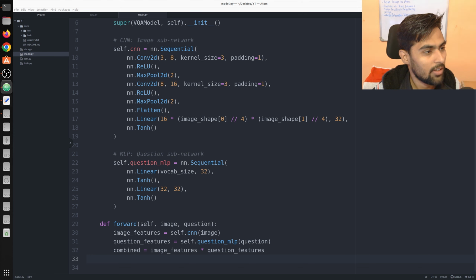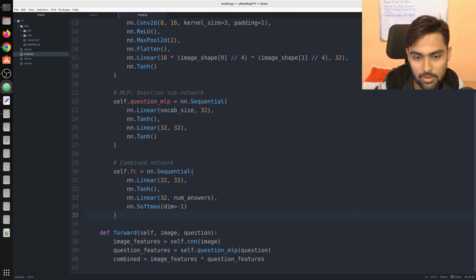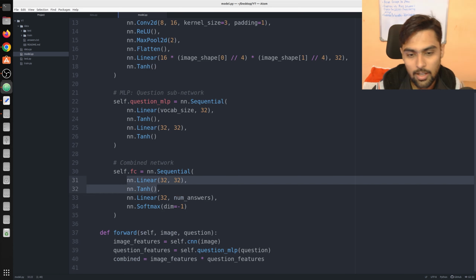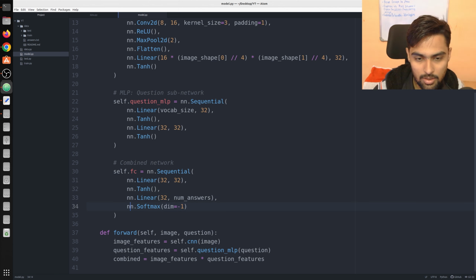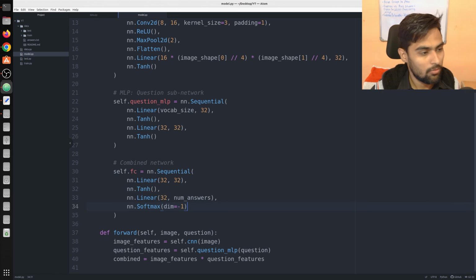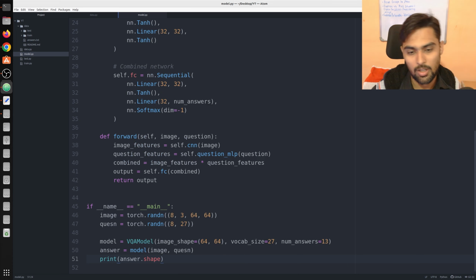Next, we're going to have another set of layers which is going to process this combined feature, which is going to be a linear layer followed by a softmax. You can see now we have our output via this combined network. Now let's run this network and check if it works properly.